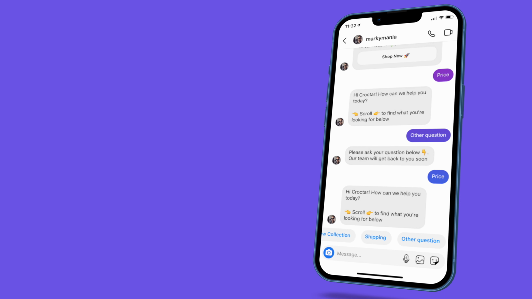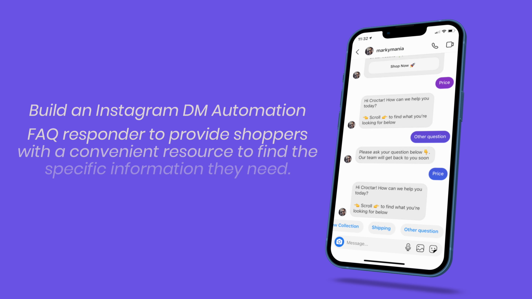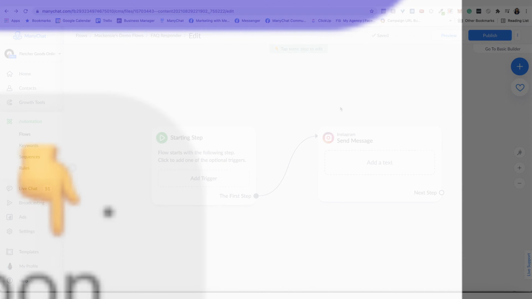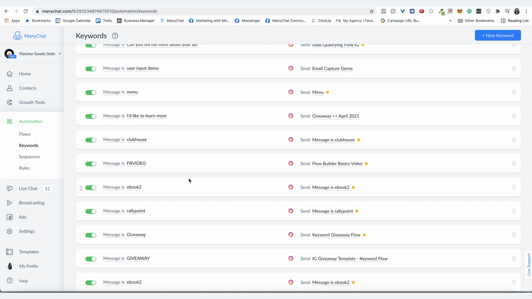So in this lesson, I'm going to walk you through how to build an FAQ responder so you can start automating answers to your most common questions. When creating an FAQ responder, you definitely want to utilize your chatbot's keywords as much as possible. Under automation and keywords, try to put in the most common keywords of FAQs that you receive.